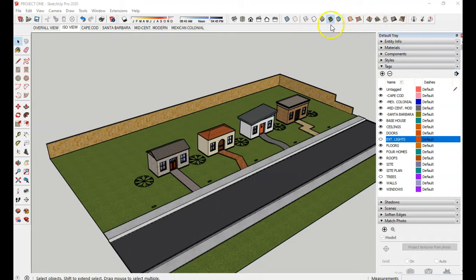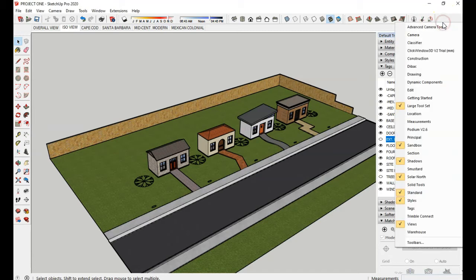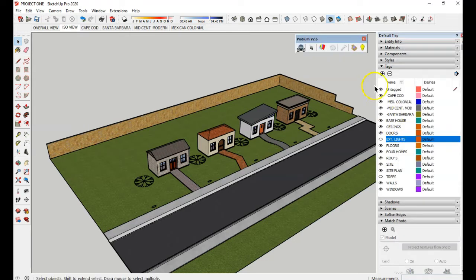So if you don't have it docked already, you would just come up here, right click in the gray area, and pick on Podium version 2.6. So your toolbar will appear here. I'm just going to leave it there for right now. And the only thing that we're using in here is this second to last icon here called the Podium browser.